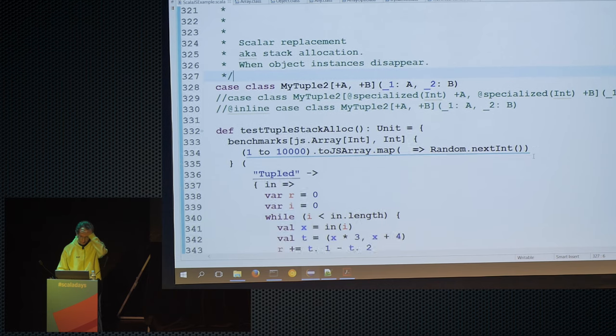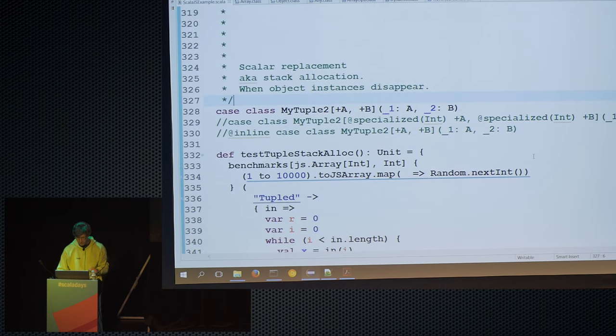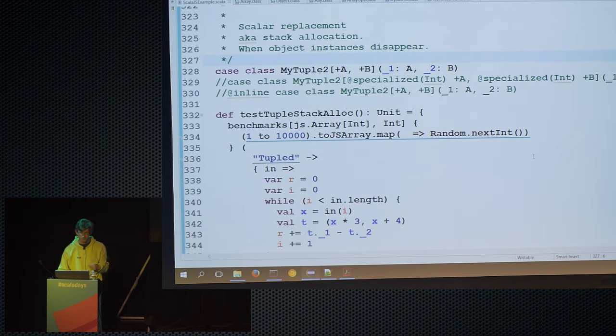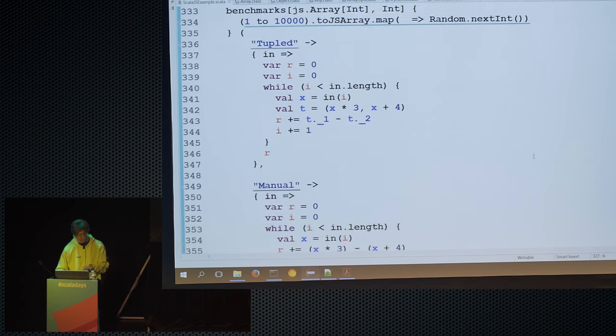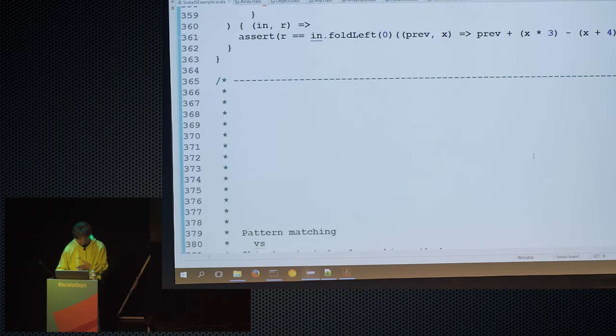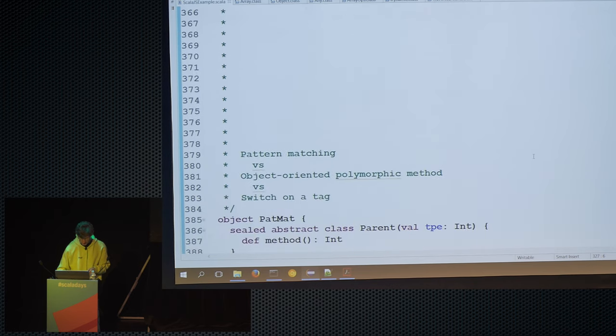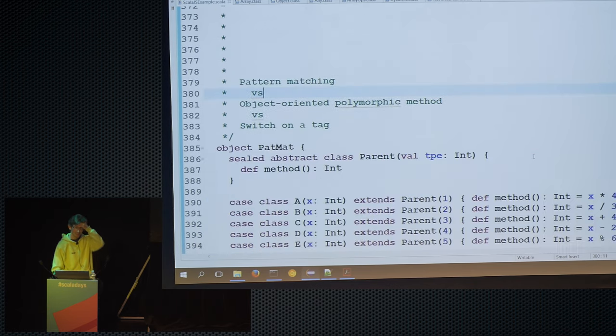It's color replacement, AKA stack allocation. Bottom line is tuples, if they're local to a method, they disappear, just become two different variables. But I kind of expected I would not have the time to look at this one, and indeed I don't. So I look at one last example, which is, again, a bad example. It's one example where the Scala.js optimizer does not do a good enough job quite yet.